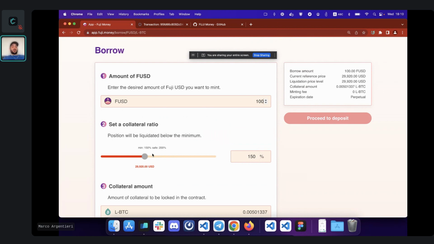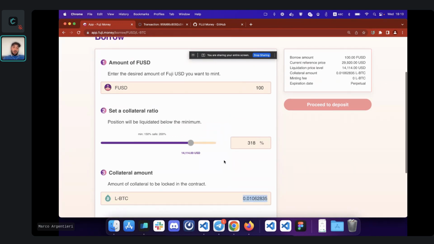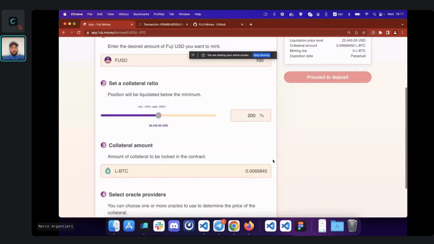And here is very important, right? So let's say I want to decrease my risk of liquidation. The more I go to the right, the more the collateral ratio will increase, and this will decrease my risk of liquidation, but it also means the collateral amount that I need to lock is much higher. So I think this depends on the user preference and on the current market condition. So let's say we can say 200% collateral ratio, just to make a whole number.